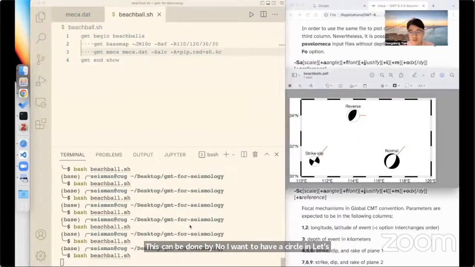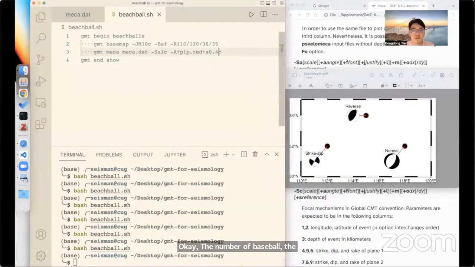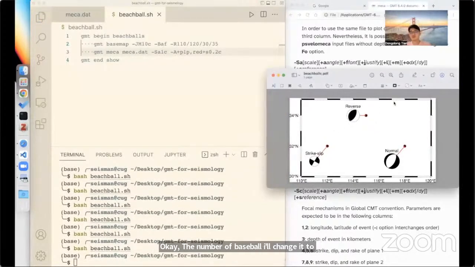Let's see what happens. Okay, the circle is too large. I will change it to 0.2 maybe. Okay, so this is the final figure. And now from this figure, we know the location of the earthquake, and we also can easily see the focal mechanism and magnitude of the earthquakes.